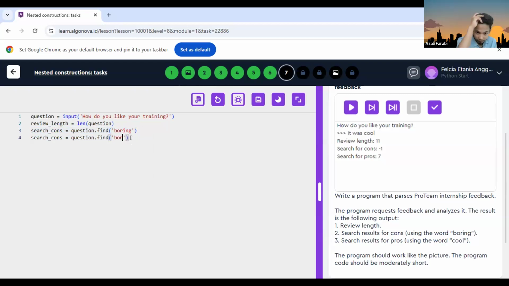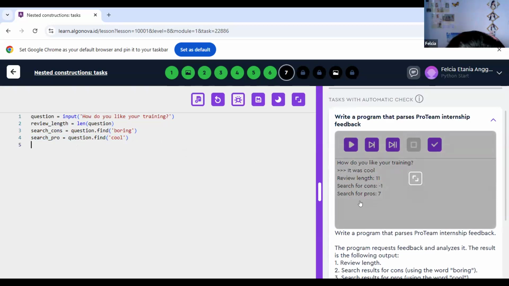What happens with your keyboard, Felsia? What's wrong with my keyboard? I mean, you couldn't do the copy and paste with your keyboard? Oh no, I can. Okay. And then what? You need to print out all of it. And I also need to display this, right? Yeah, inside the quotation mark review length column, comma, your review length variable.